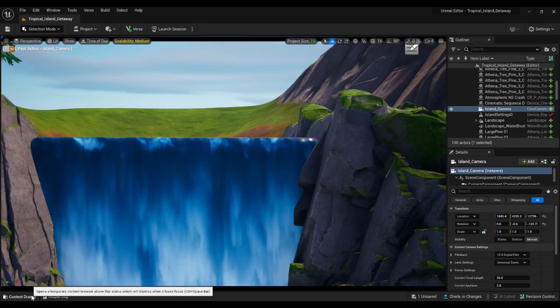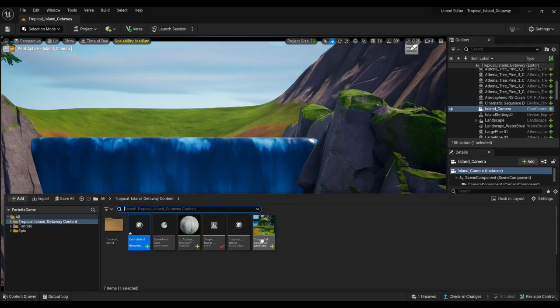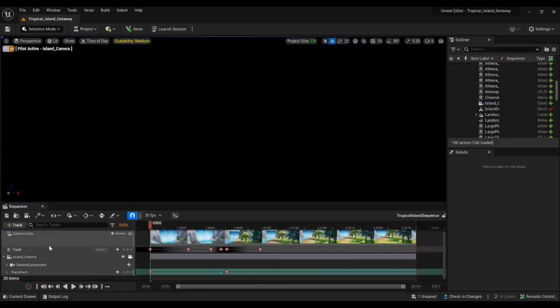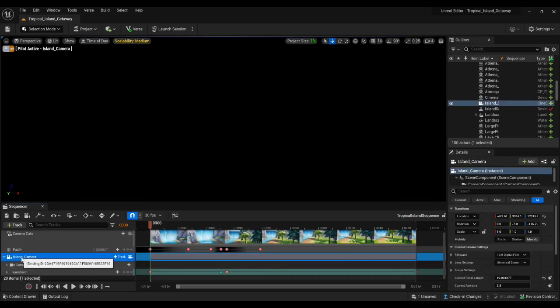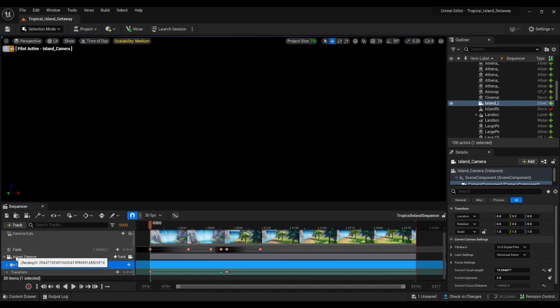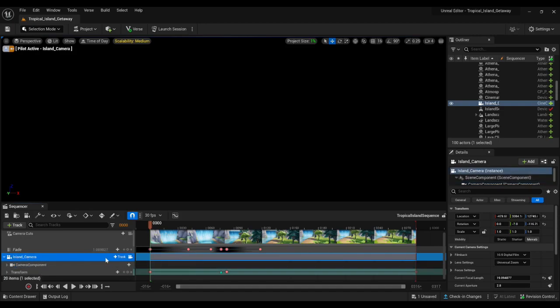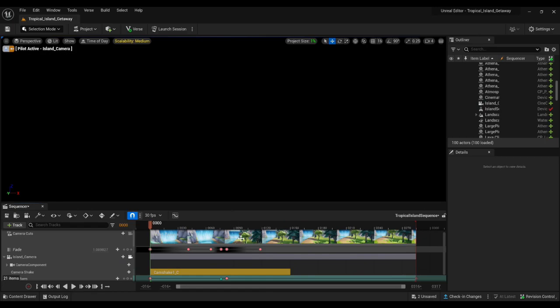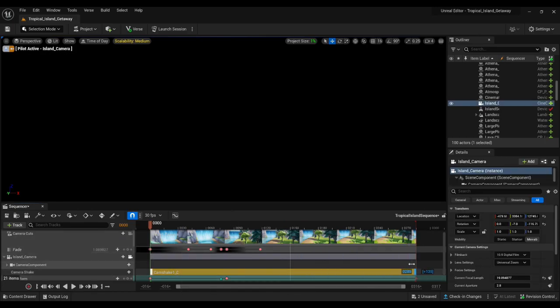Now what we're going to do is go back into our sequence, and to find the blueprint you just made, you've actually got to click on the camera you want the shake to happen to. So this will be island camera. Don't click on the camera component, actually click the main camera. Now we're going to hit track, and we're going to go up to where it says camera shake, and it will give us all of our blueprints we made for a camera shake. So this file would be empty if you didn't make a blueprint for it. So now we're going to click on it, and we're going to drag it out so it lasts the entire time.